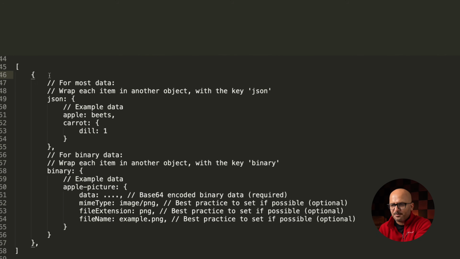In n8n, all data passed between nodes is an array of objects. Even if it is a single item, you must enclose it in an array. Nodes can process multiple items, and this is the basic default structure that it looks like. At the top you can see that it is enclosed with square brackets, which tells us that it's a list or an array of items. Then within that, the first item starts, and for each of them you have json colon and then whatever the data is. The example data over here is apple colon beets carrot, and then again you have a child item in it, which is dil equals 1. So you need to wrap each item in another object with the key json. This is the JSON data that you see in each and every input and output.